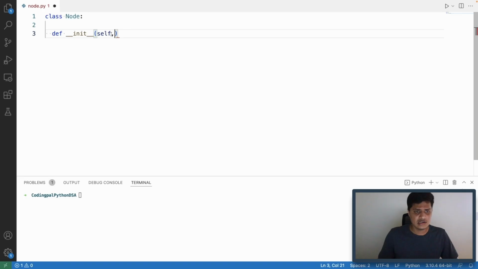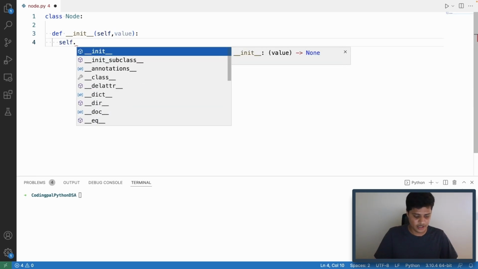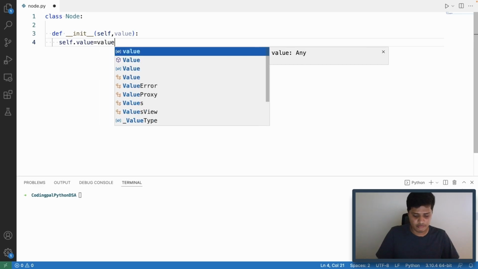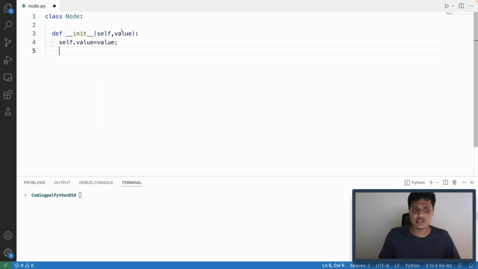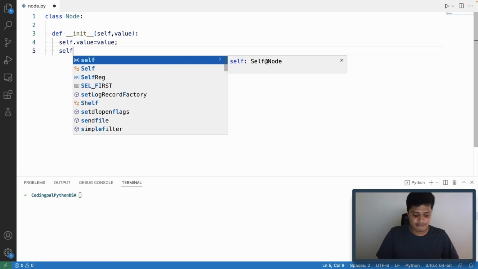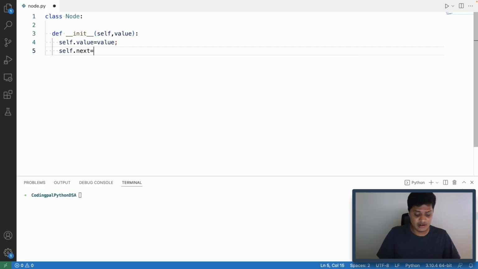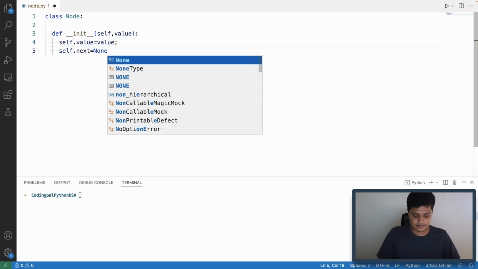So for that, I'm going to take the first argument as value. Now whatever value the user has passed, I will store it in the current node. So how will we do that? self.value = value. Okay, now whatever value the user has passed, we assigned it to a variable called value in the current object. Now along with this value we also want the reference to the next node in the singly linked list, right? So for that I'm going to create a variable called next and I will assign it to None here.